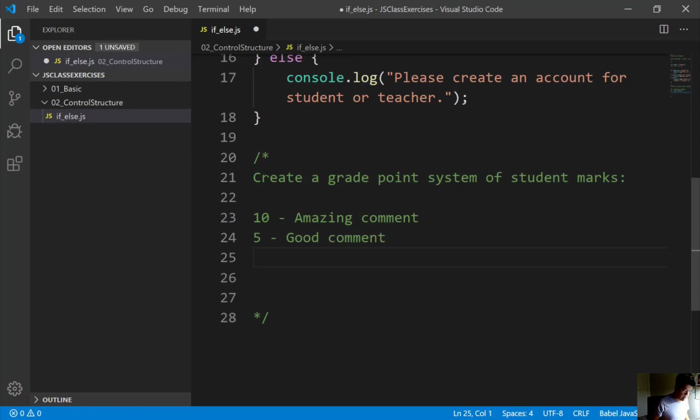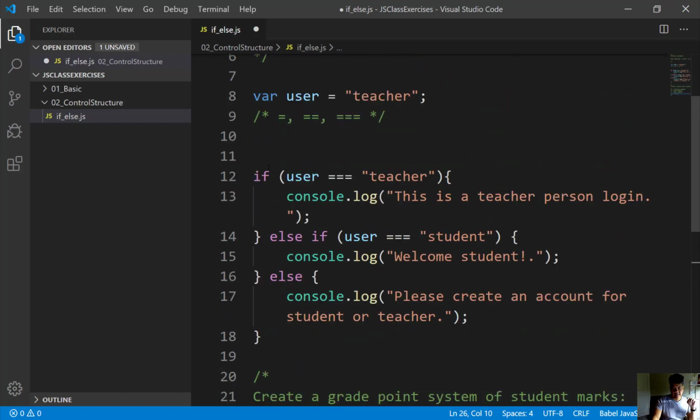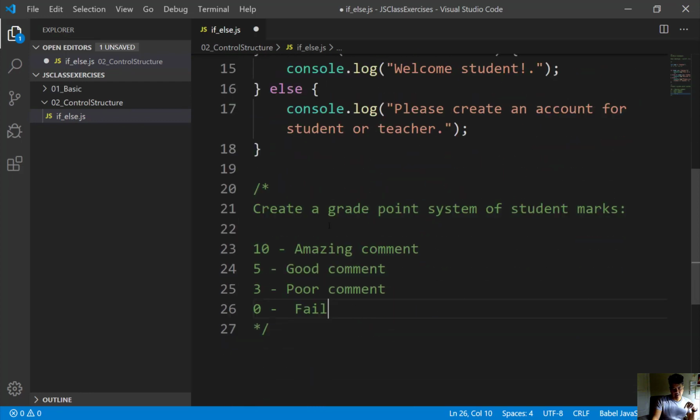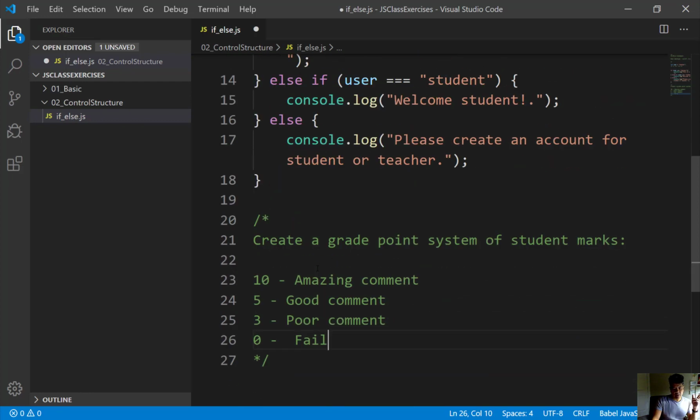Okay, if they input like a 3, they get poor. And it could be a comment or a message. If they put in a 0, they get a fail. Okay, so I would like for you, based on the structures that we have, to do the same thing as what we did. You need to create a variable to store these numbers in.